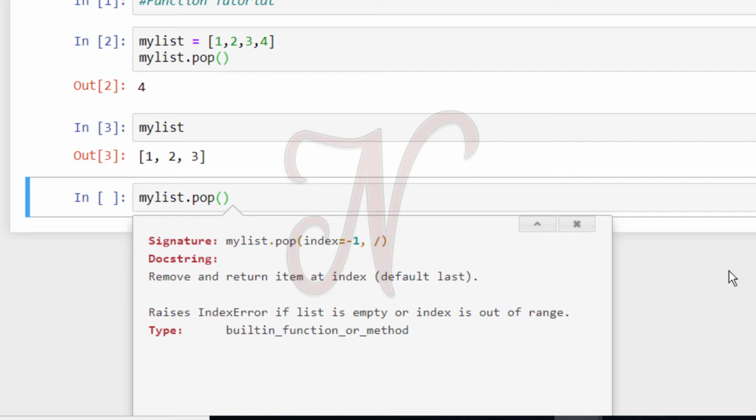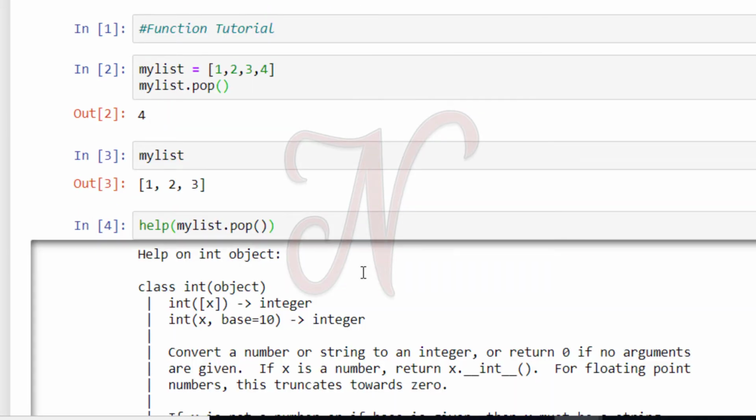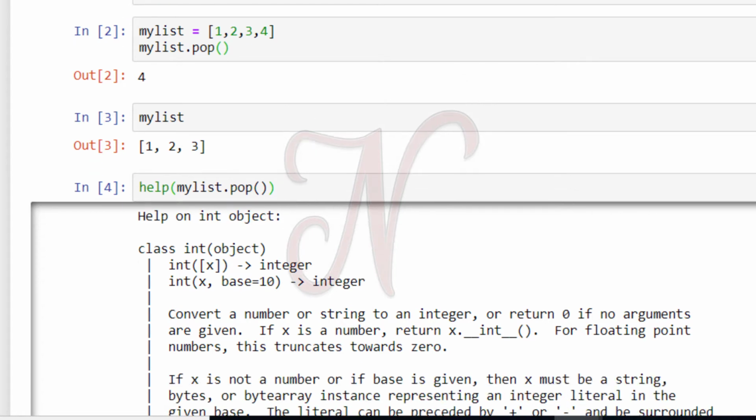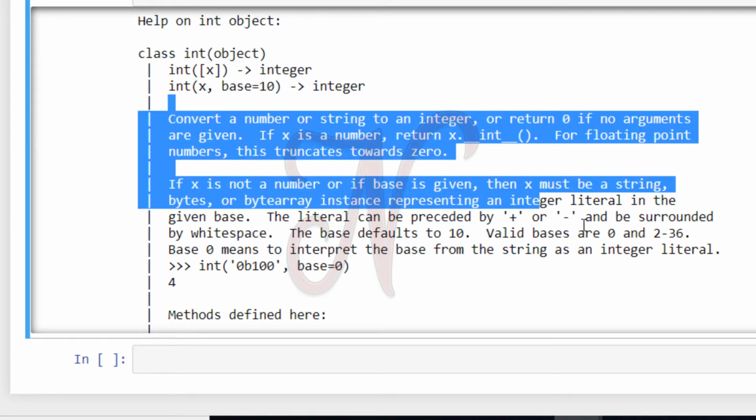But when you use another editor, there are other options for it. In PyCharm or a Sublime editor, if you want to display the description about this function, then use the help function. See here how to use this help function. Pass this function as a parameter to help, and see here, this is the output. By using the help function you can also see the parameters and the description of that function.